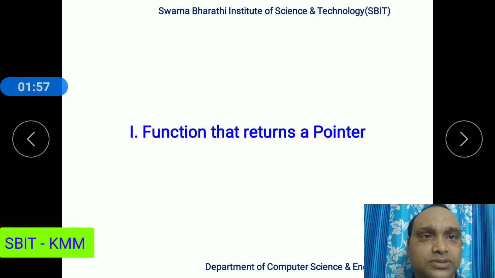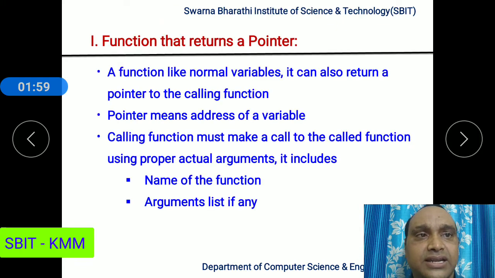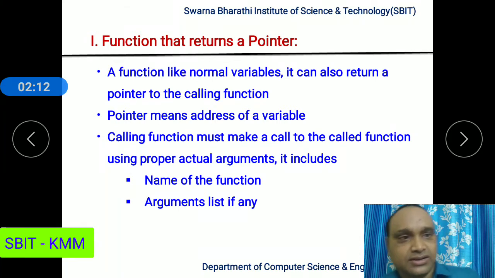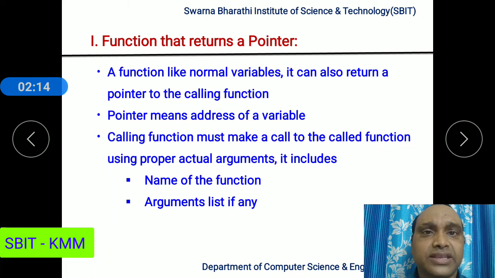Till now, we discussed that a function can return an integer value to the calling function, a function can return a float value to the calling function, a function can return character type values. These things we have discussed. But now we discuss a function that returns a pointer back to the calling function.